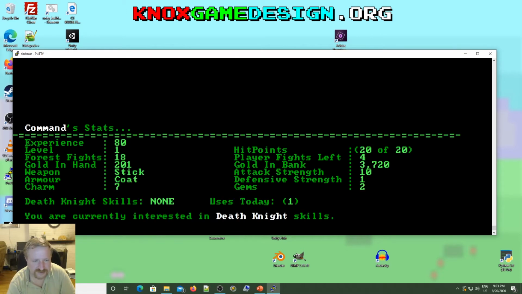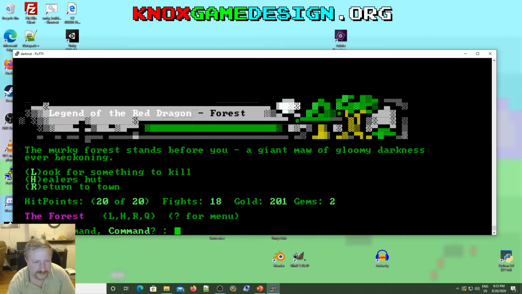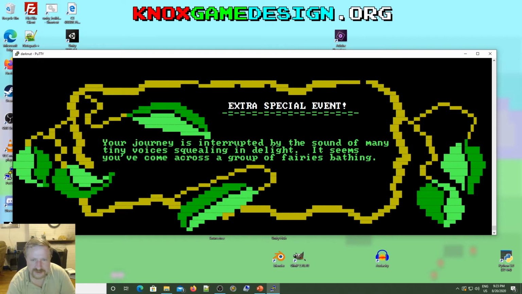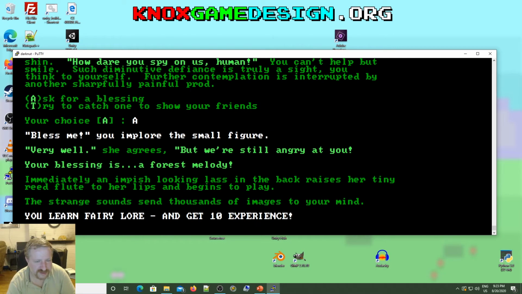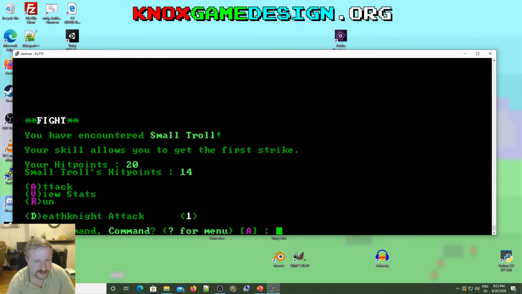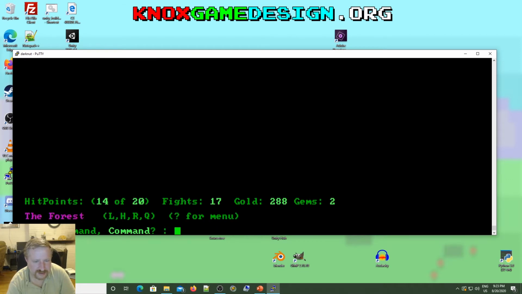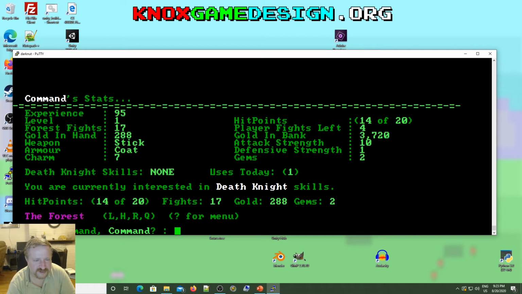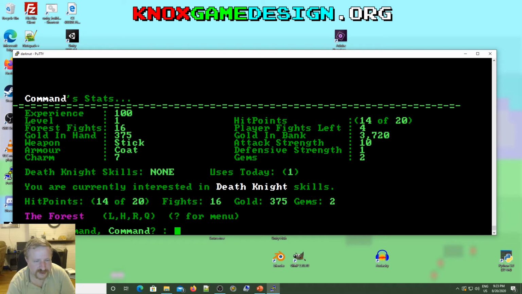I think you can press V to view your stats. So once I get to 100... Okay, so there's a special event. So every time you look for something to kill, random events could happen. So yeah, let's ask for a blessing. I got 10 experience. Yay! Look, attack. So typically you want to type V to see. So I'm up to 95 experience. V. So I'm at 100 experience now.